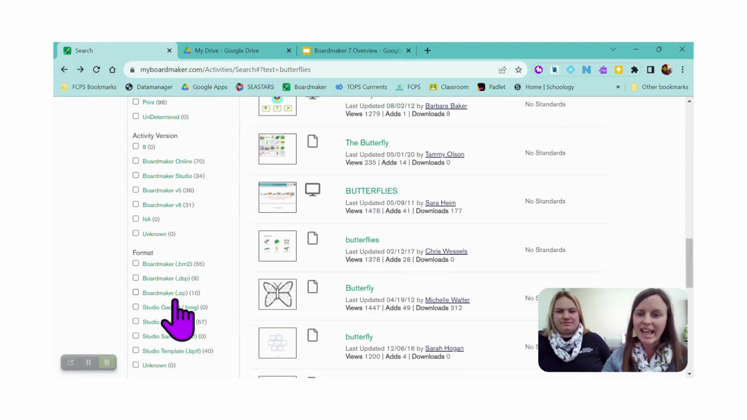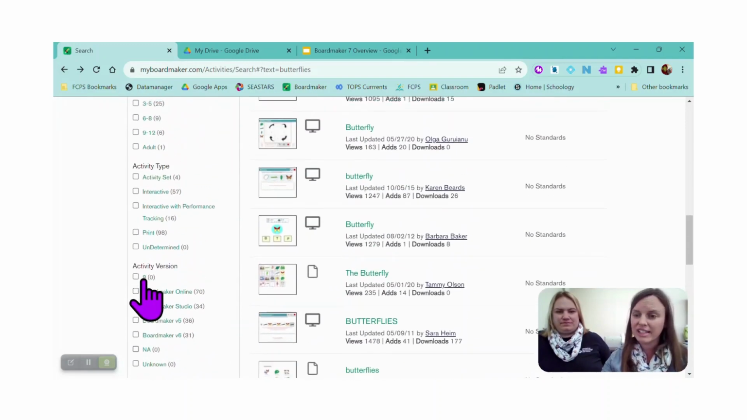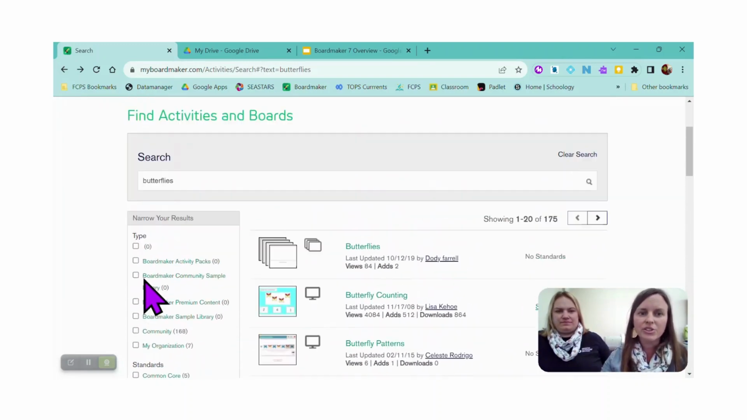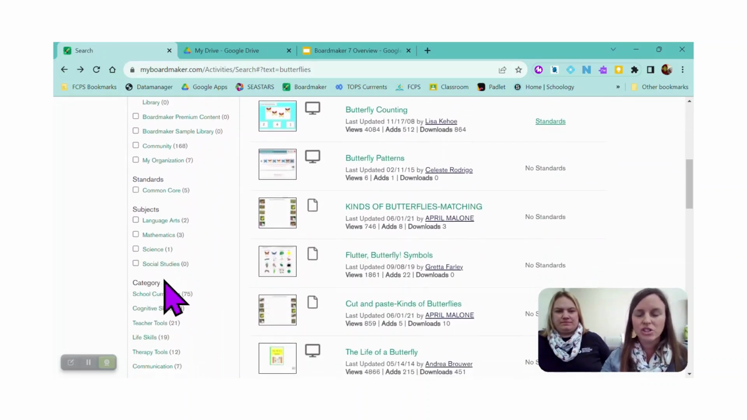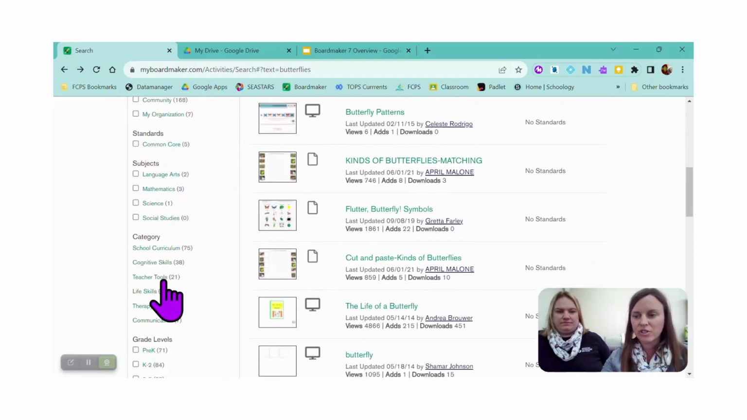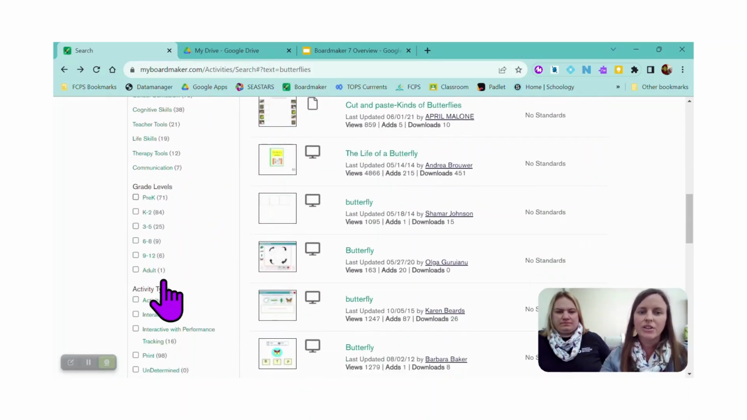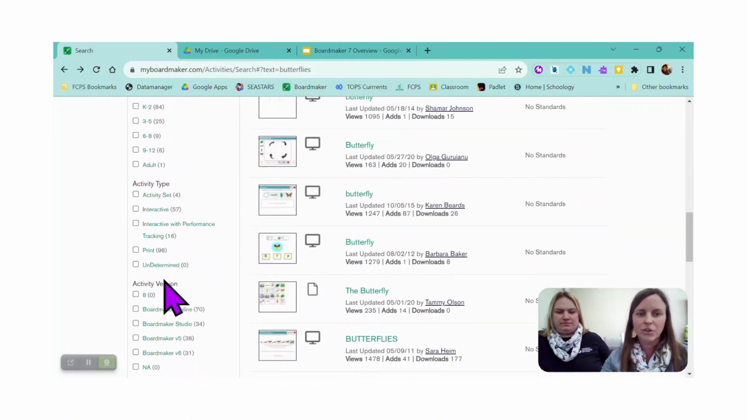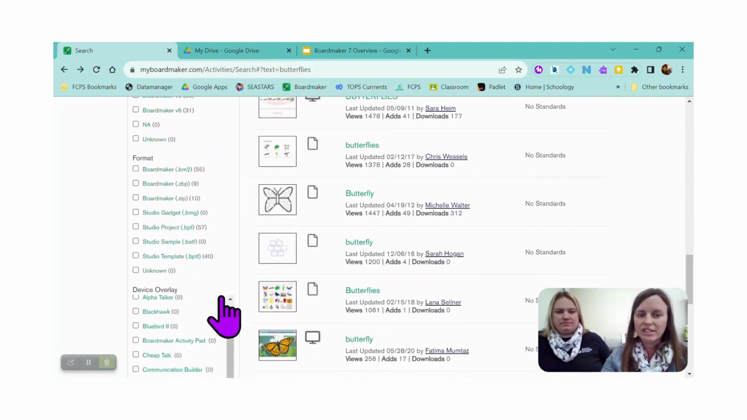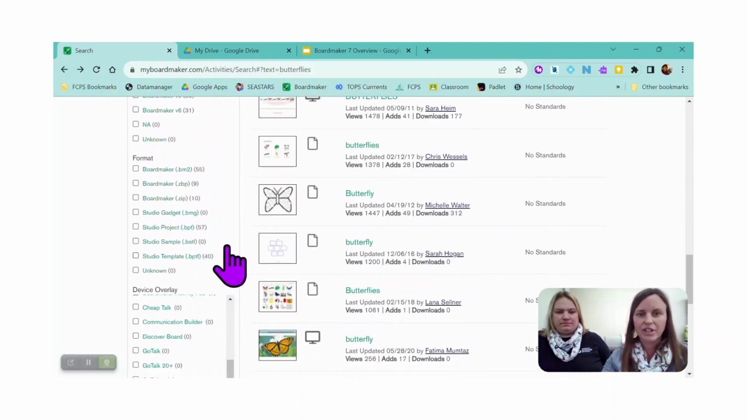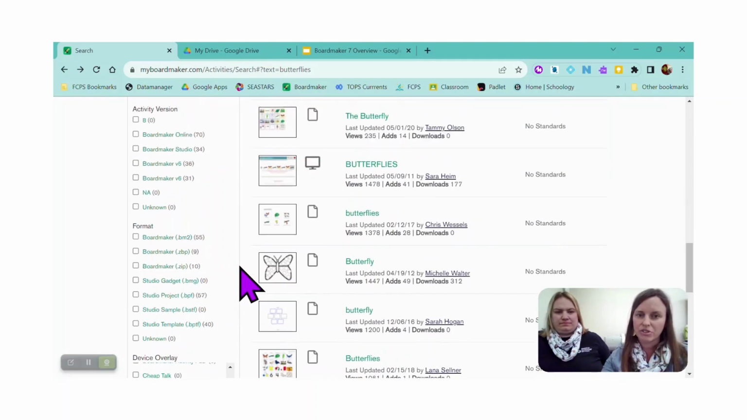When you're narrowing down what kind of activities you're looking for, you can also notice that there is a way to narrow your results on the left-hand side. So you can choose just people from your organization. You can choose a particular subject area. You can choose a grade level. You can choose a type of activity like the ones we talked about before. There's a lot of different things you can use to narrow down your search field. So that might help with your search as well.